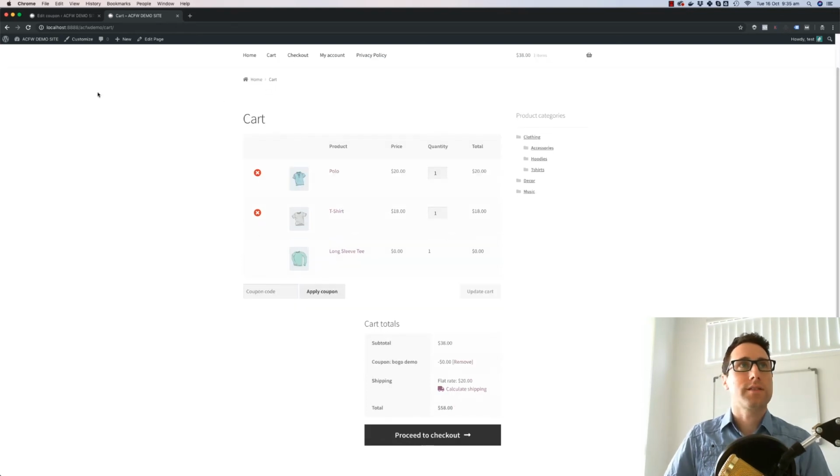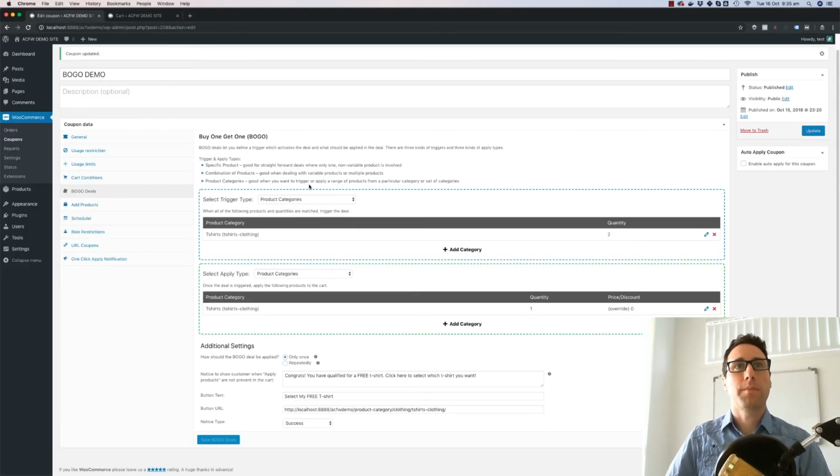So that's how all the different trigger types work. And remember, you can use these in any combination as well. You don't have to be restricted to just giving away the same product as they're buying. So this is really handy for doing things like giving away free products when you want to do it based on however many products they're currently buying from a particular category or a selection of products that they're allowed to choose from. And you can select the apply type if you want to give them a product automatically.